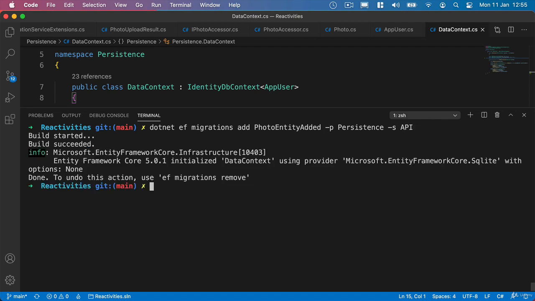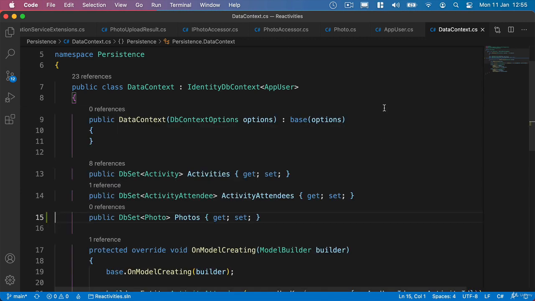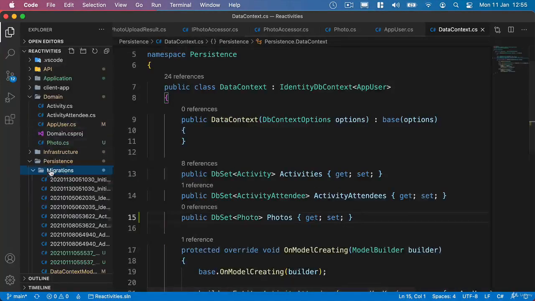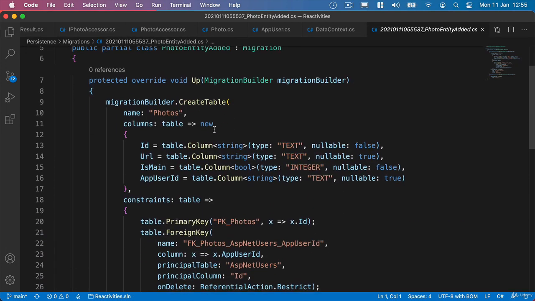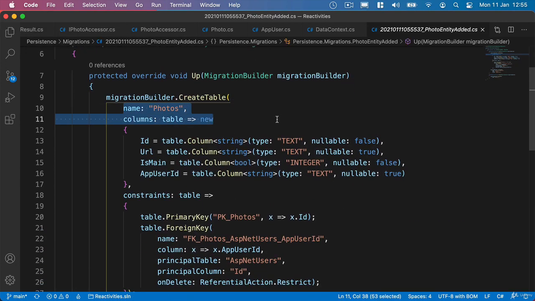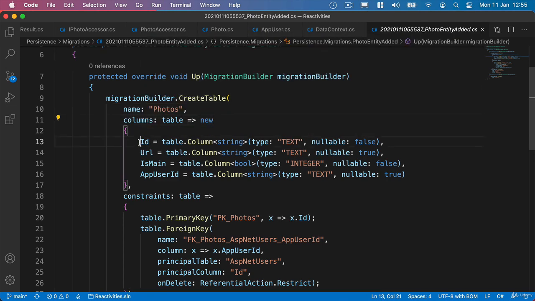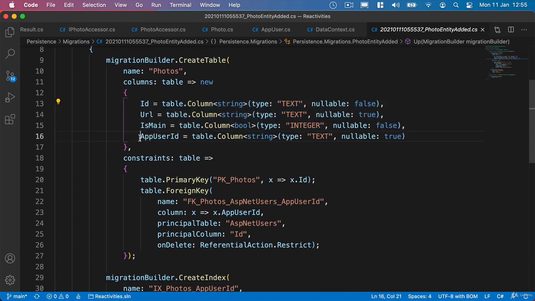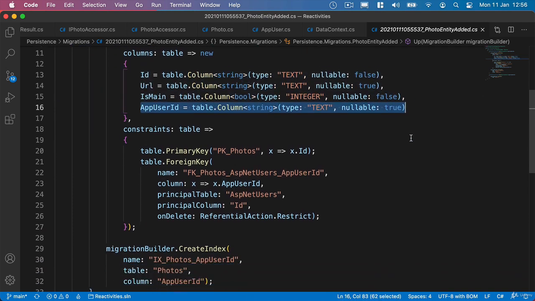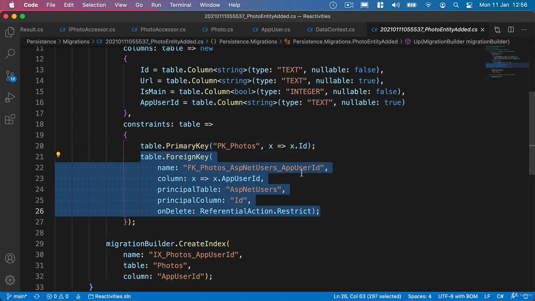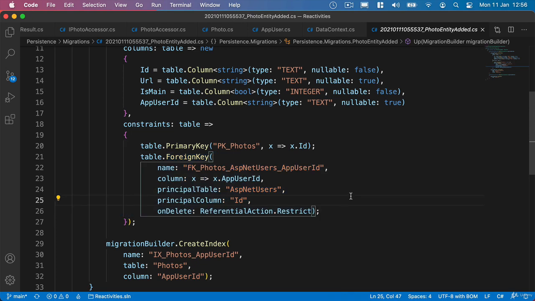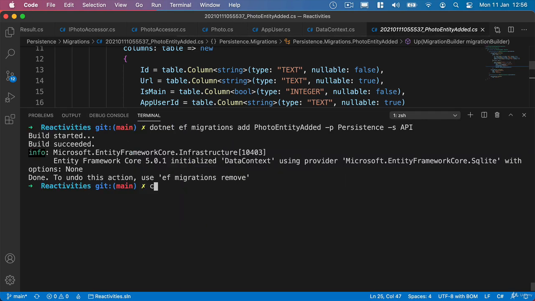And we get our migration successfully created, and let's go take a look at what this has given us. So we'll take a look at the new migration, make sure everything is okay. So we've got our new Photos table, and we can see that we have our three properties, and we've also got a property for our AppUser ID. And then in our constraints, we've got our table primary key and also our foreign key with our relationship to our AppUser. And with this in place, we can then go ahead and restart our application.